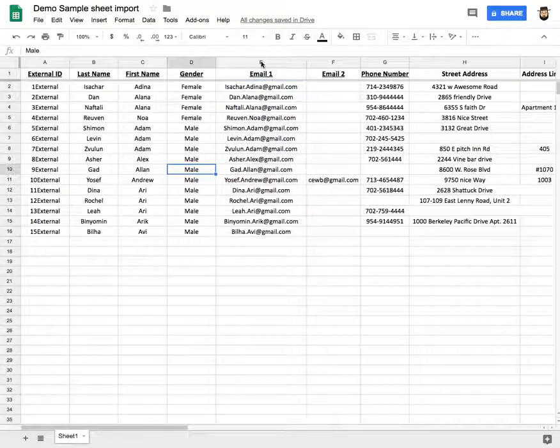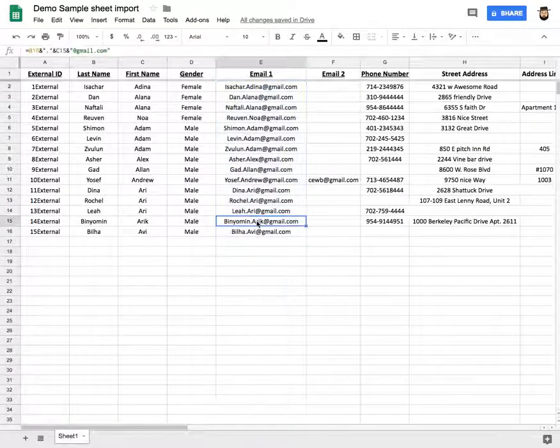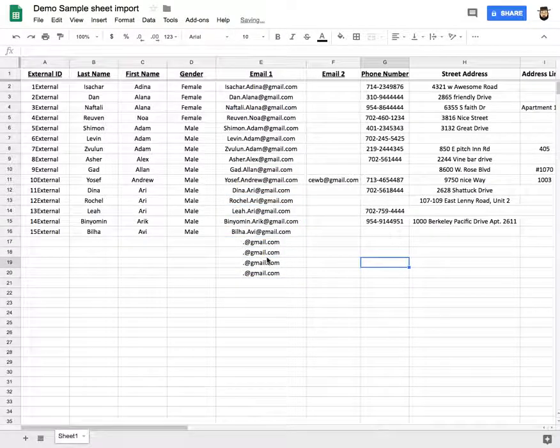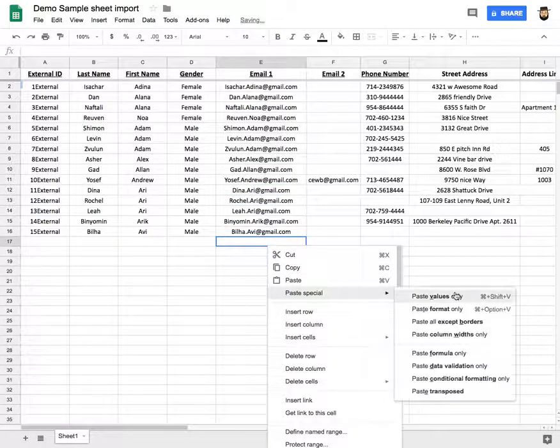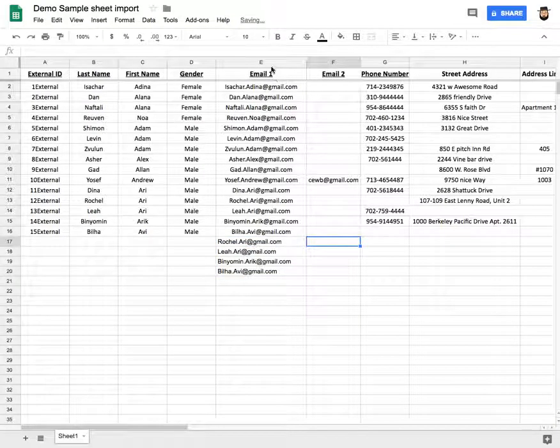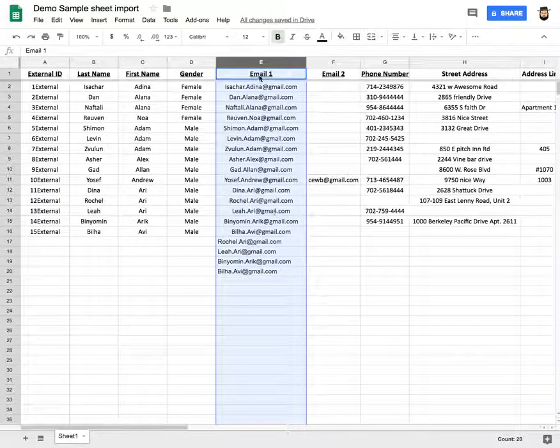Another thing I might want to do is check for duplicates. So I'll show you how to check for duplicates in, let's say, the email field. I'll just copy paste these for reference. So I'm going to check the duplicates here. So you want to click on the letter of the column to highlight the whole column.